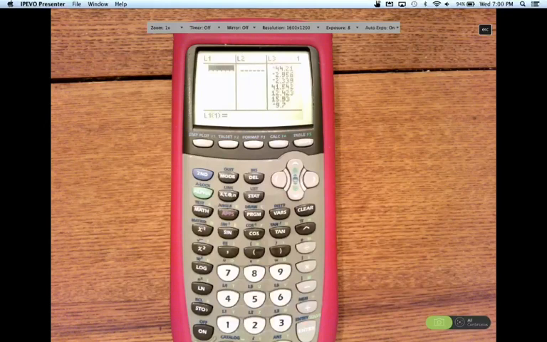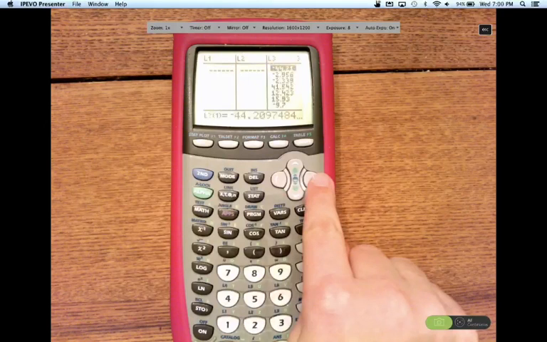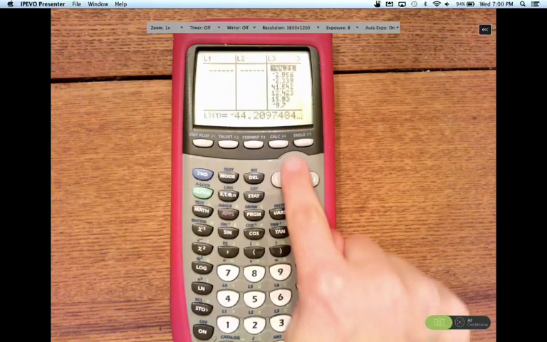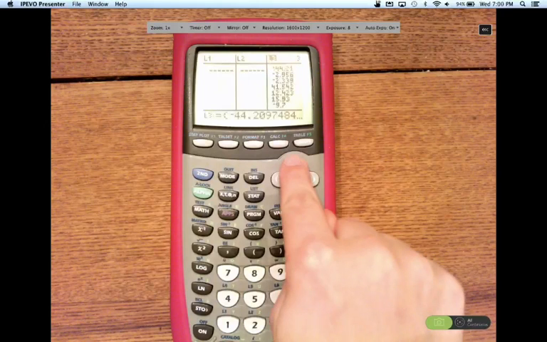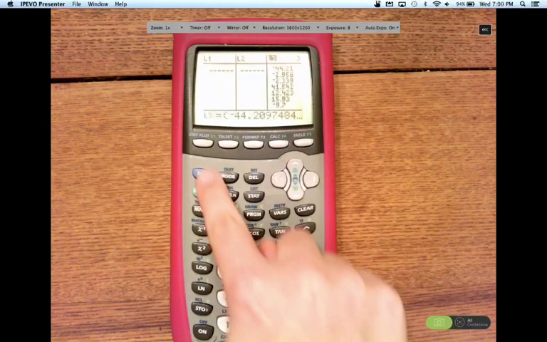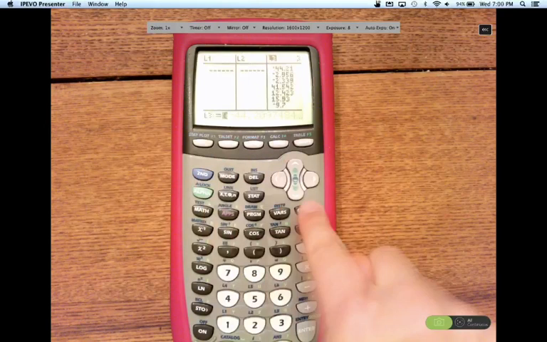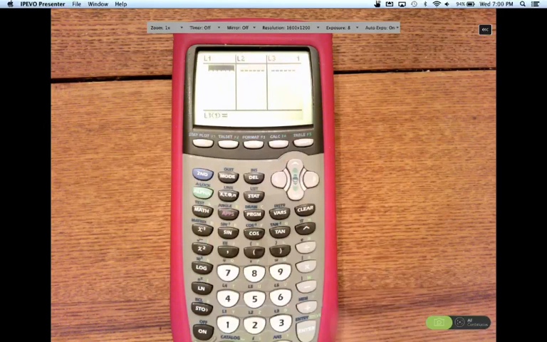Just a note, let's say you had numbers inside your list. Go up where you highlight that list name, push second, clear, then enter. And that will clear the list for you. If you hit delete, you would delete the list itself. What you want to do in your blank list is type in each number we had in our data set. So 5, 5, 6, 7, 8, 9, and 9.